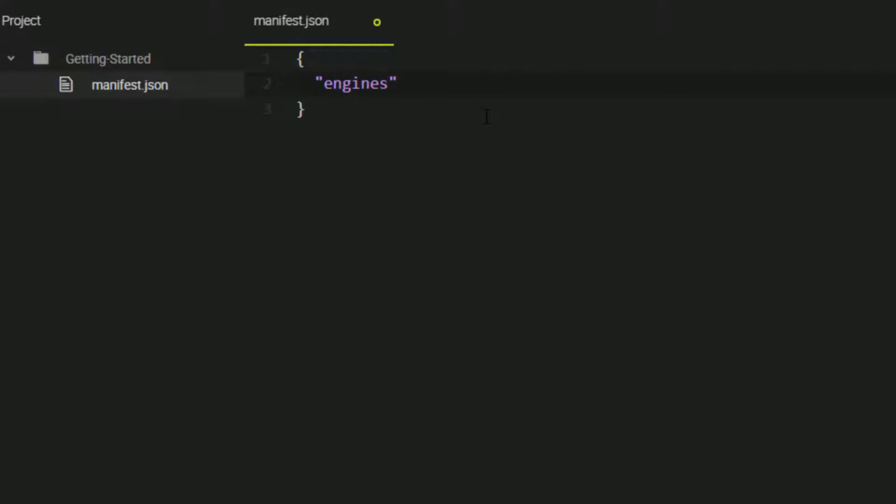We set this in the engines object, which needs to contain the ArangoDB attribute. This project will be based on version 3 and all of its updates, which we indicate by having the caret symbol in front of the 3.